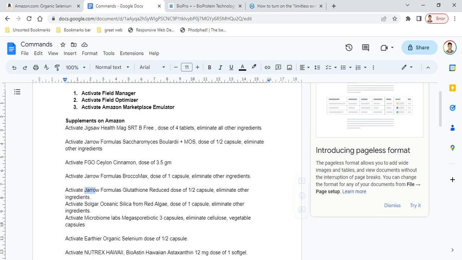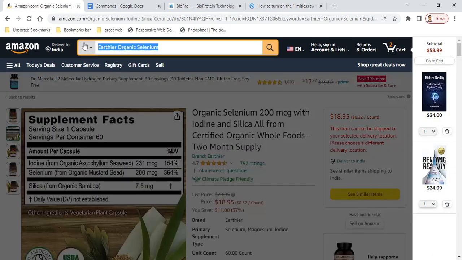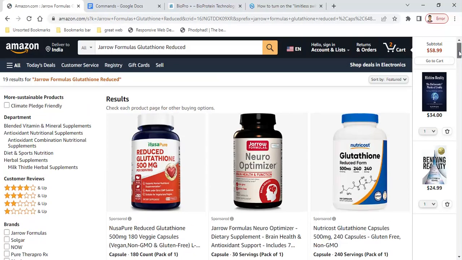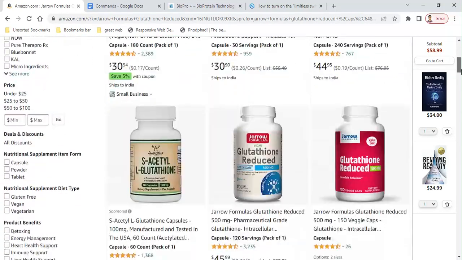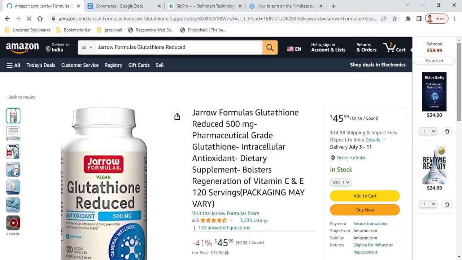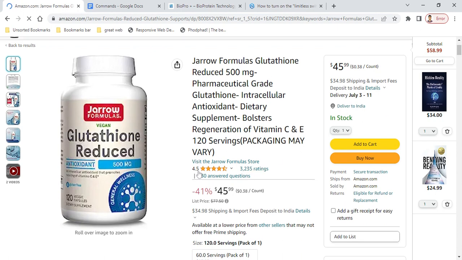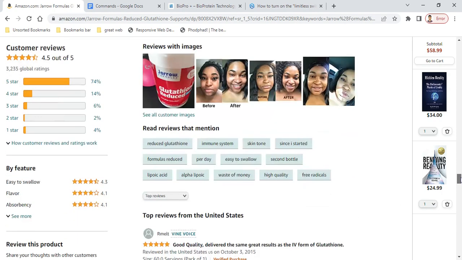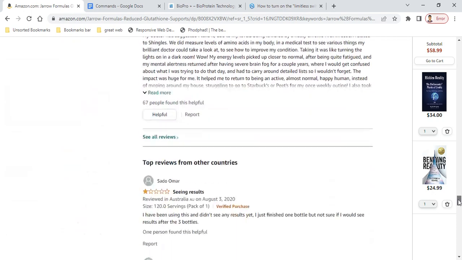Let's say I'm talking about this supplement. You use the gyro formula. Okay. This has overall rating 4.5, which is a good thing. It also has more than 3,000 reviews, which is also a good thing. Let's check the description of the reviews. If it has before and after photos, that is a great sign.